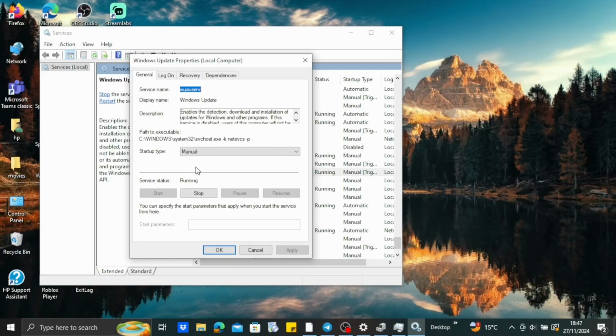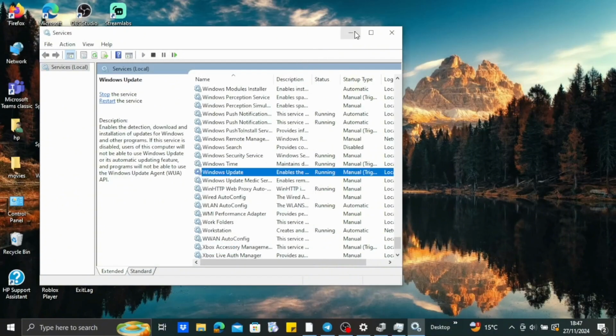So you can see the startup option. Under startup, you'll be able to find manual and everything. You're just going to disable it. After disabling it, just apply it. Stop first and apply and tap on OK. Click on OK. After doing so, just cross it out.